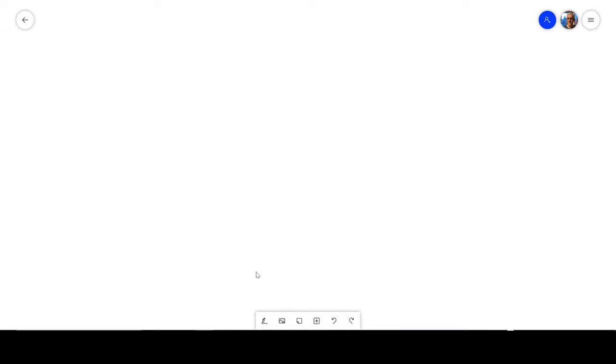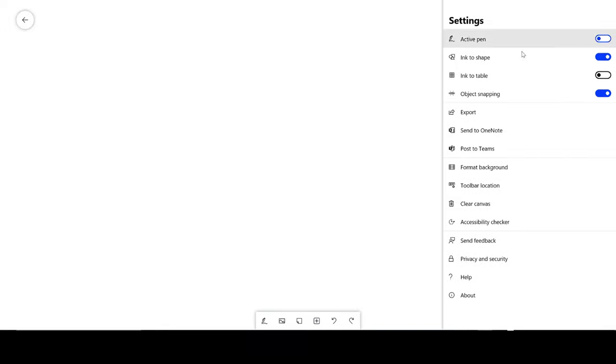So there's three sections of the whiteboard that I want to focus on. The first is this bottom menu down here where I have pens, images, notes, insert menu, undo, and redo. Then, of course, if I click on the pen, this brings up a menu for pen functions. And if I go up to the top here, this is where I can work with settings. So I have a few tips for each of those areas. Let's start off with pens.